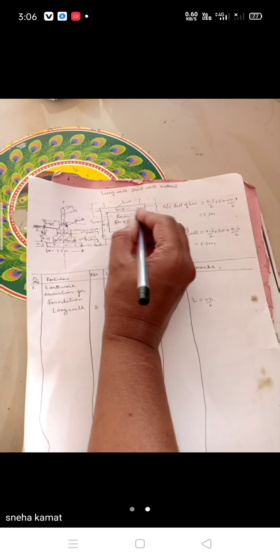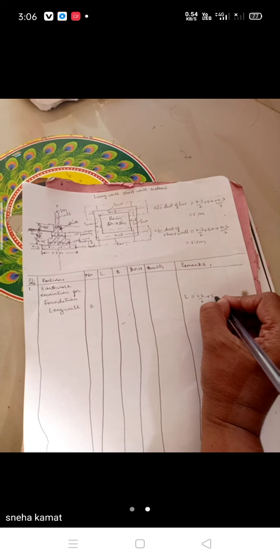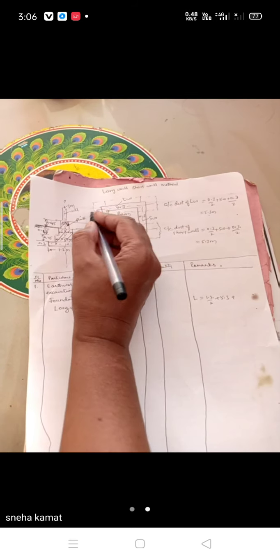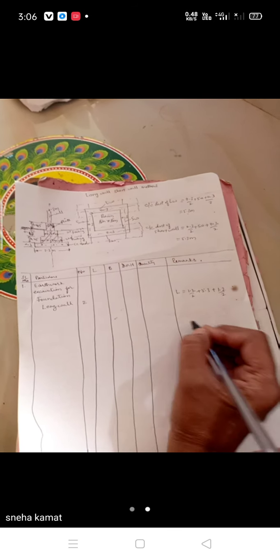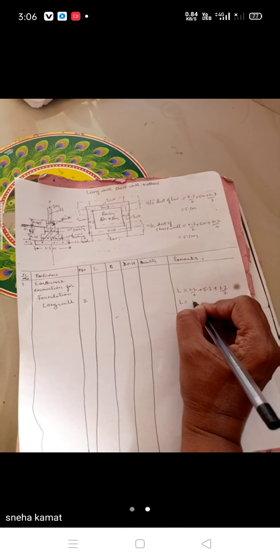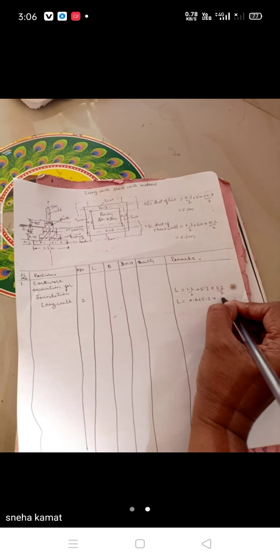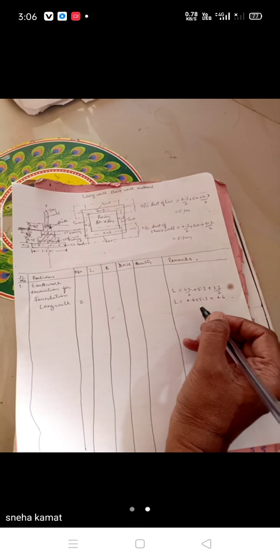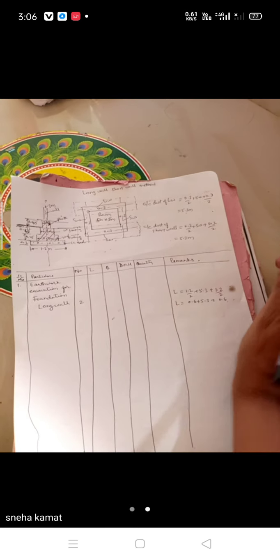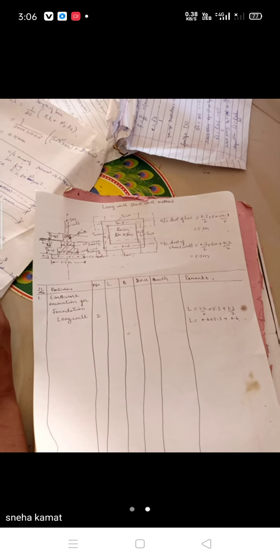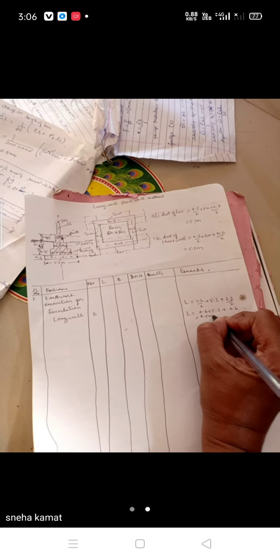Then you have the center to center distance, that is 5.3 meters, and plus again on this side it is 1.2 by 2. So length will be 0.6 plus 5.3 plus 0.6. So total will be 5.3 plus 1.2, which is 6.5 meters. So in the length column you will have 6.5. In the breadth you can see it is 1.2 meters wide.